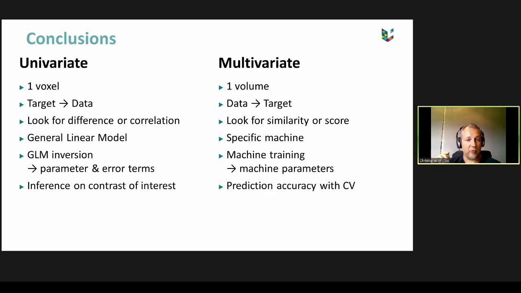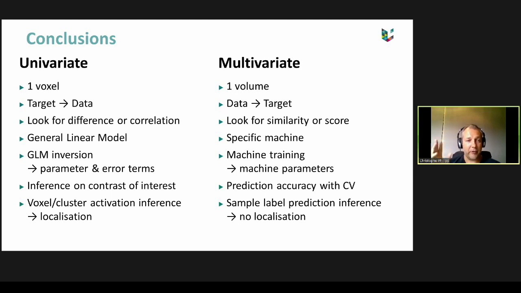In univariate, we do inferences on a contrast of interest. Here, we are interested in the prediction accuracy with the cross-validation approach, with the training and the test set. And finally, with univariate, we make an inference about a voxel or cluster activation, so we know which part of the brain is active. And as I mentioned earlier, there is no way of doing that here.